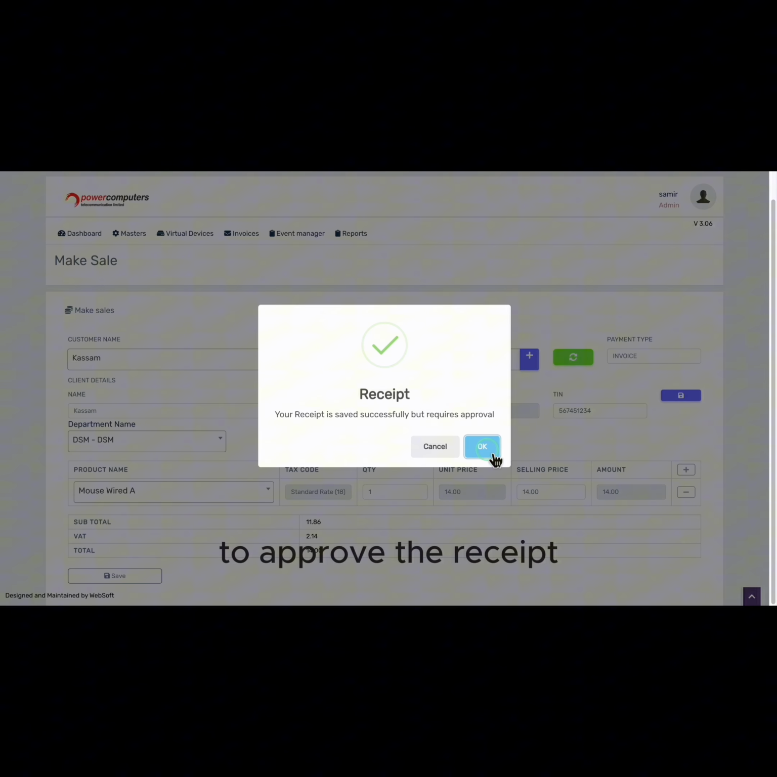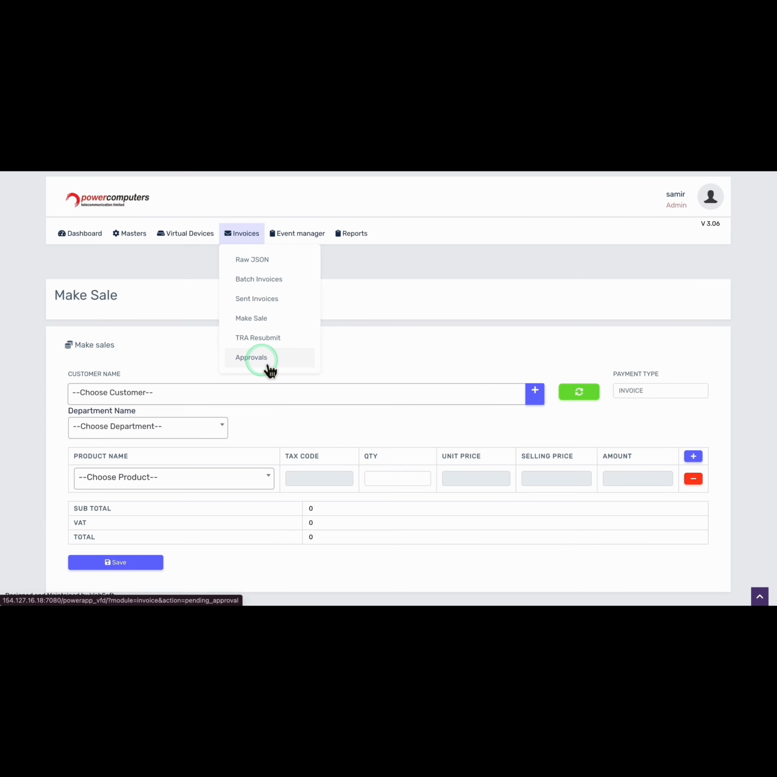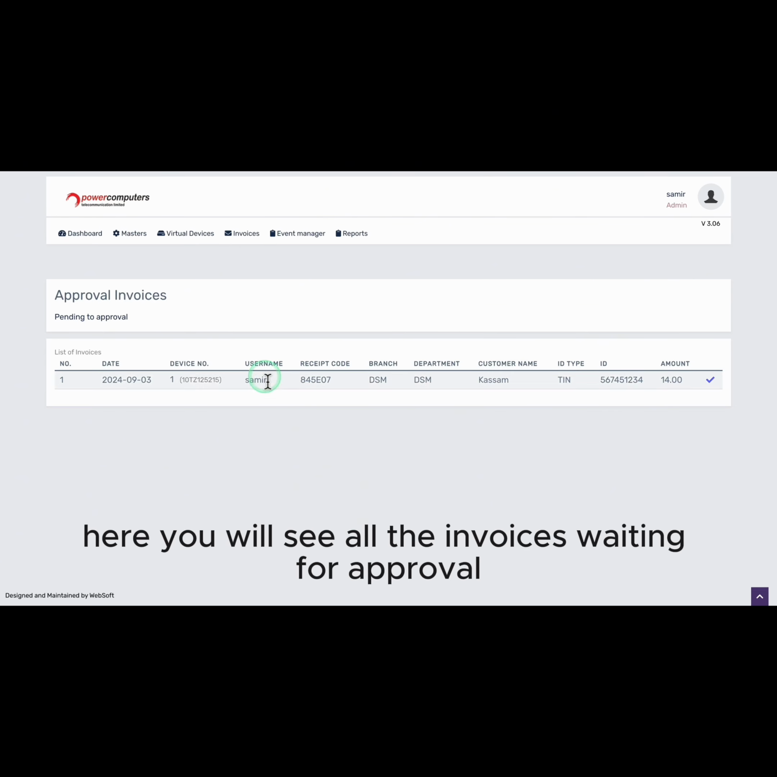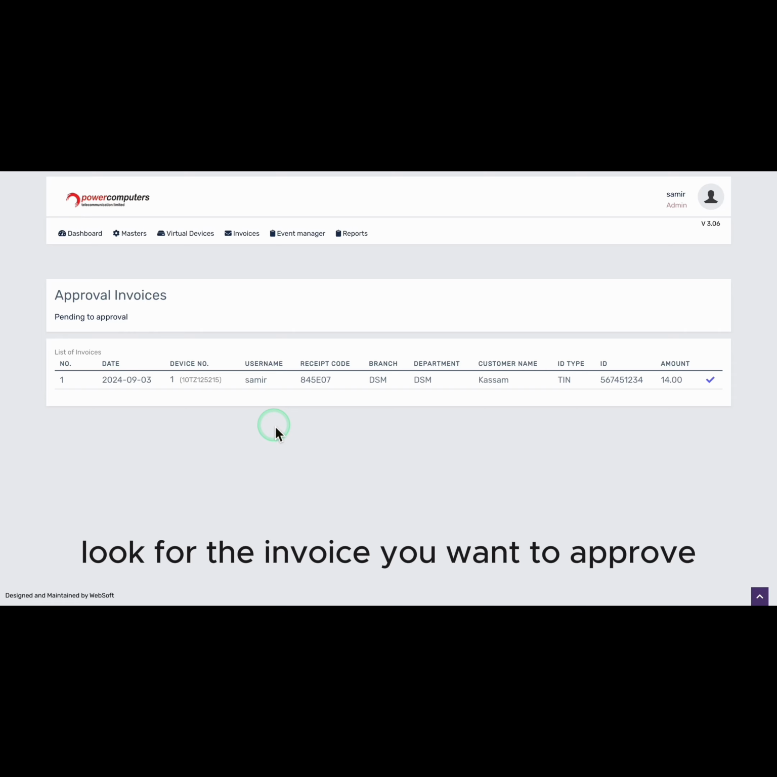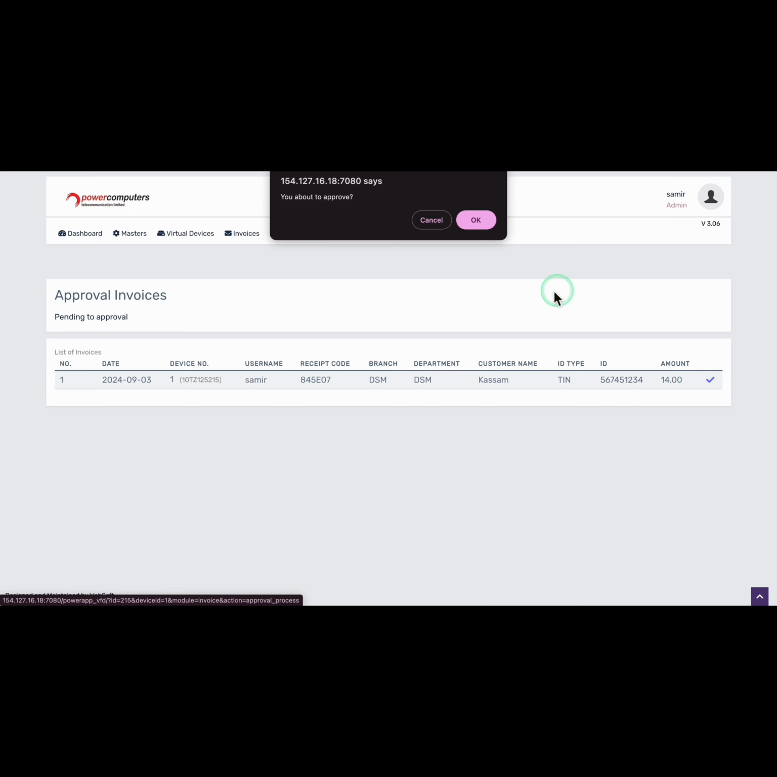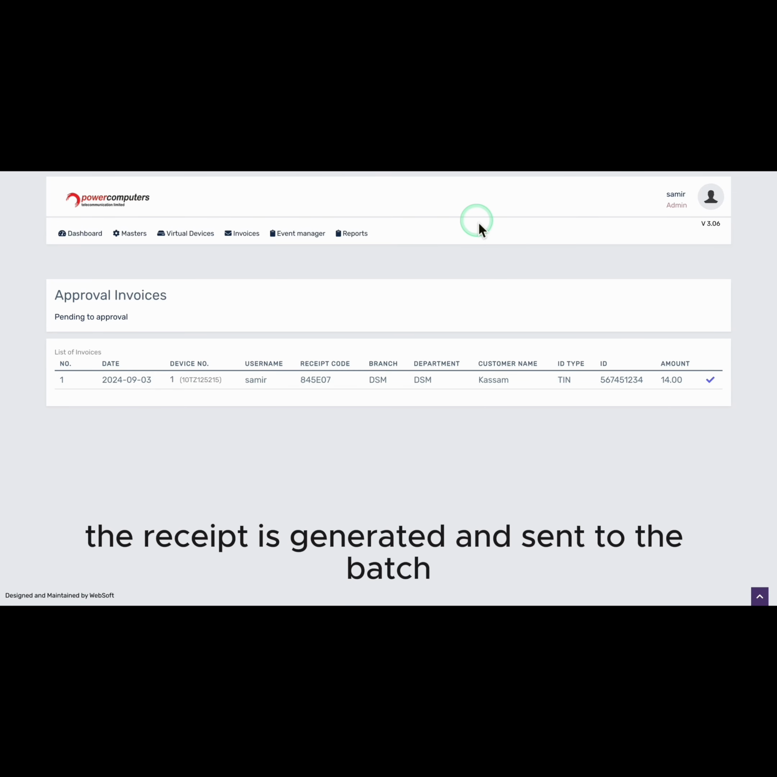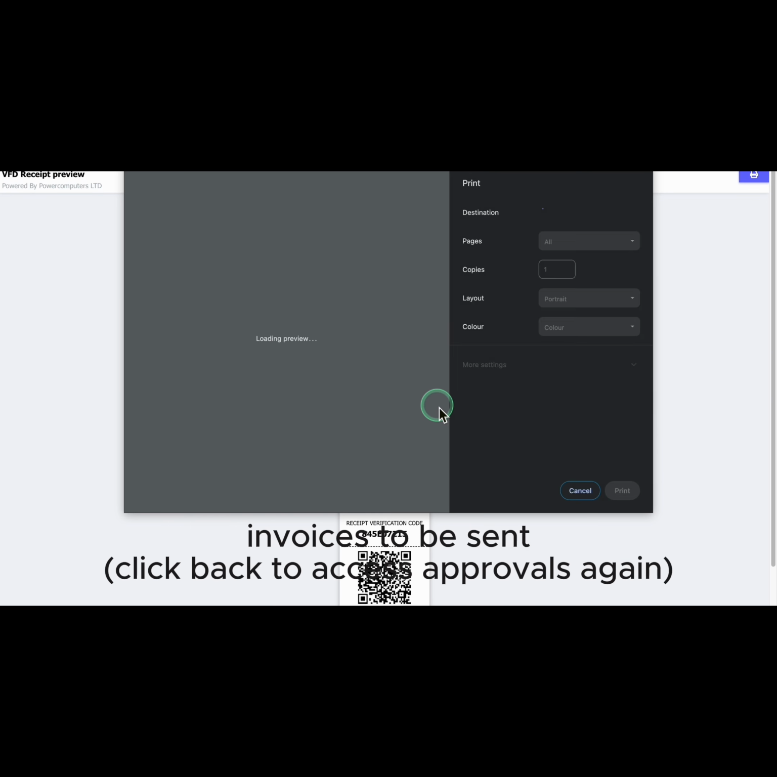To approve the receipt, navigate to the Approvals tab from the Invoice menu. Here you will see all the invoices waiting for approval. Look for the invoice you want to approve and click on the tick icon at the far right in order to approve it. An approval message is shown, and by clicking on OK, the receipt is generated and sent to the batch invoices to be sent.